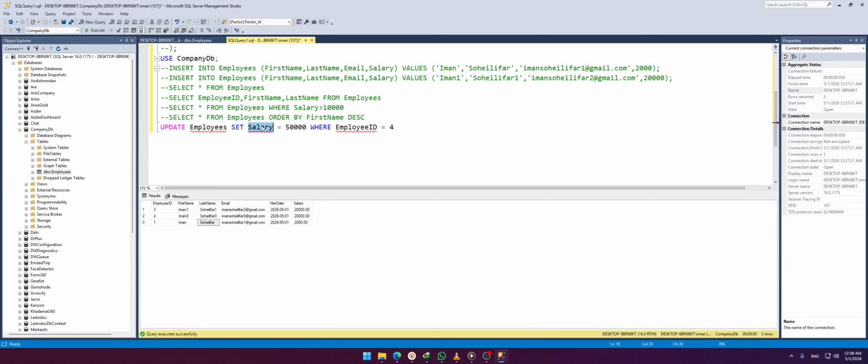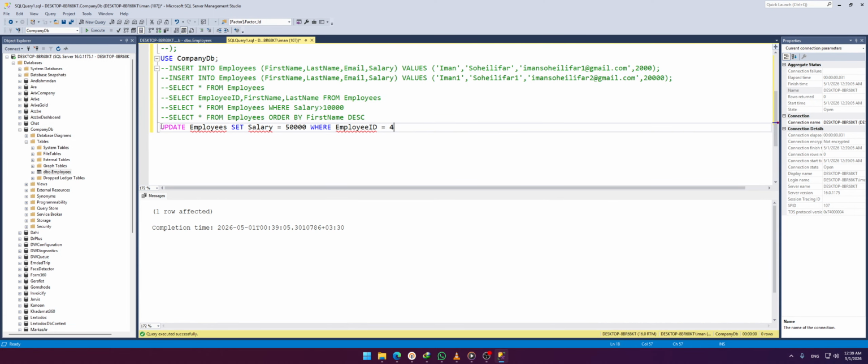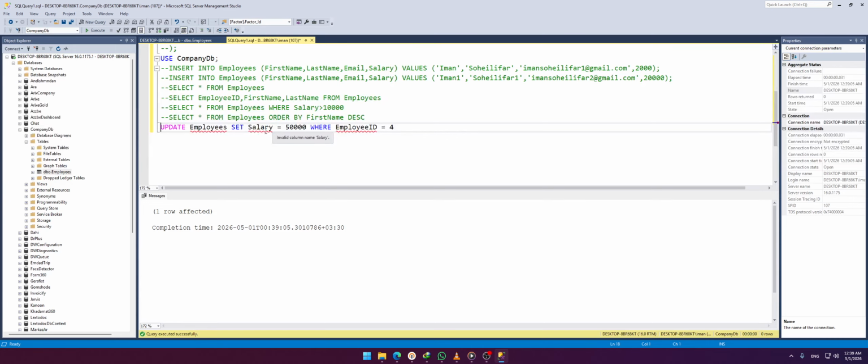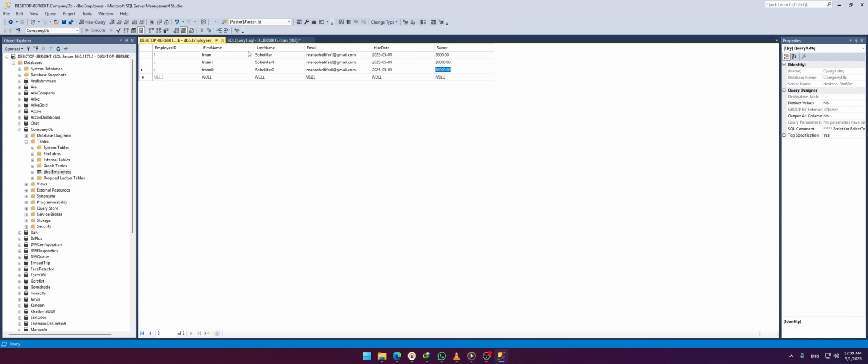So I'm gonna update the employees. I'm gonna set the salary of this one. You see it's 2000. I'm gonna set it to 5000. Let's go and see what happens. See, one row affected, and yeah, it's updated. It's easy to work with that actually, but you can check it with names, with other fields.